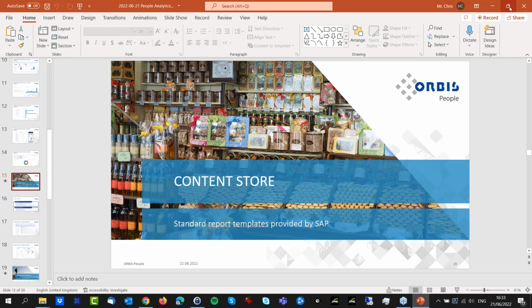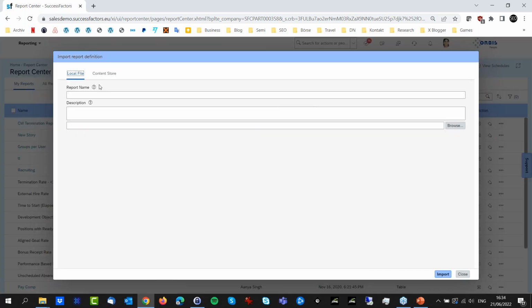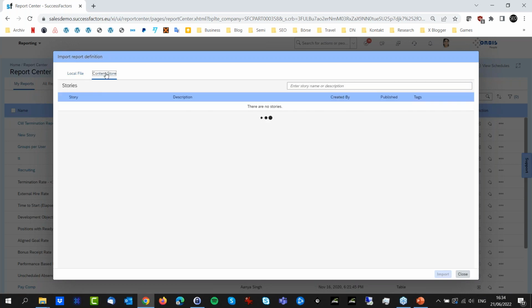And the content store. So let me stay in the demo just to show you quickly where the content store is. It needs to be activated, sure, but it's basically under import. And here you can just upload a file, but the second tab is the content store. And you have a lot of reports. I think at the moment it's still around 55 reports.